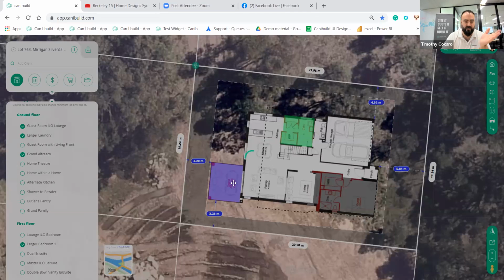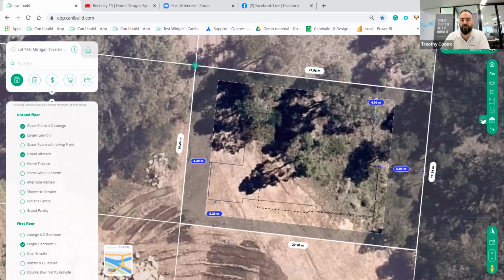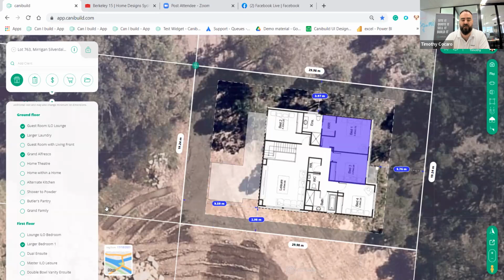Now you can't see anything because it's on the upper floor, but let's switch. As you all know, you can switch between ground floor and upper floor with the ground floor and upper floor feature on the right-hand side with this half-colored house, just below Hi Timothy. If you do switch to the upper floor, you can actually see those design options now.